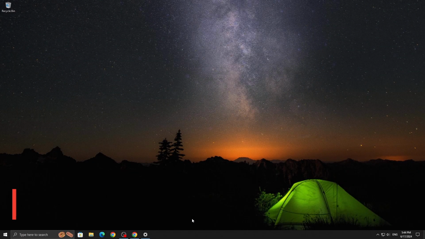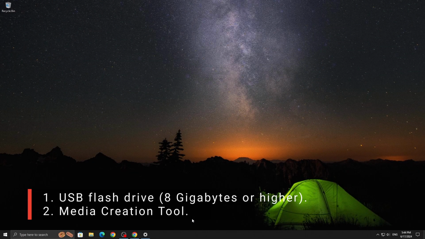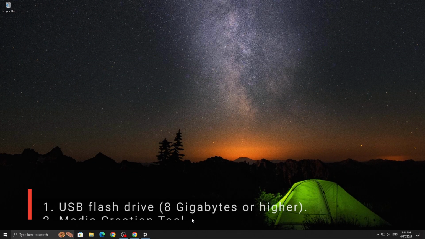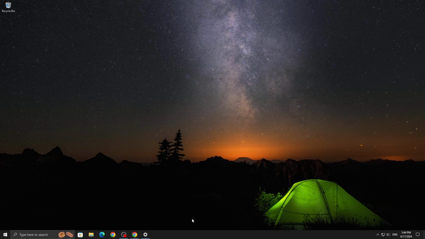First, you will need a USB drive, 8 GB or higher, and the Media Creation tool. Please be aware that the USB drive will be formatted, so you will lose everything on it. Make sure to back up any necessary files beforehand.